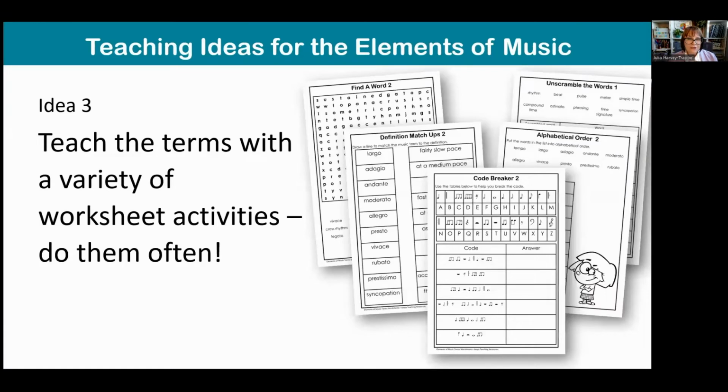Another idea is teach the terms with a variety of worksheet activities and do them often. So one of the ways I actually use this is, I'm teaching, at the moment, with my year 10s texture. Yeah, that's what we're doing. Just had to think then. We're doing texture. So I don't just teach the terms and leave it and then do some listening activities. You teach the terms and then a couple of lessons later you give them something else to go with it. So it might be a simple definition matchup.